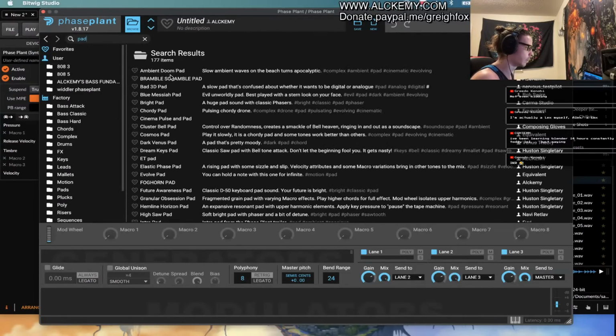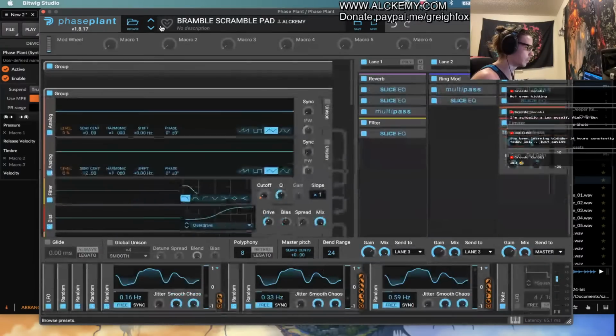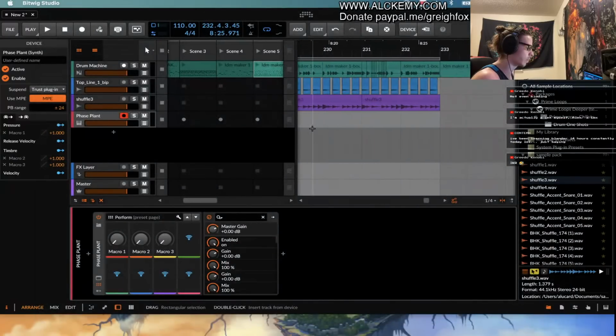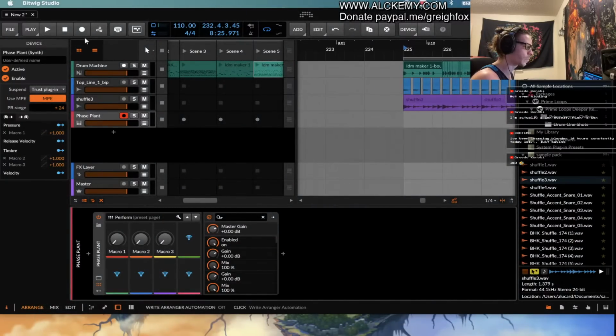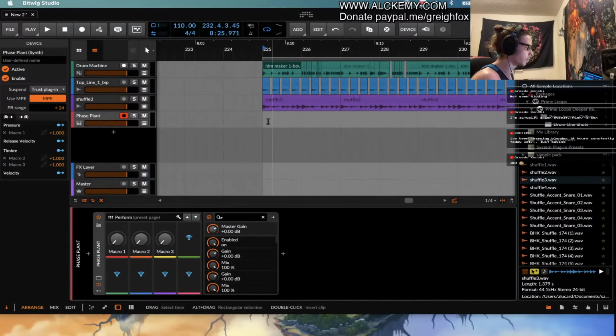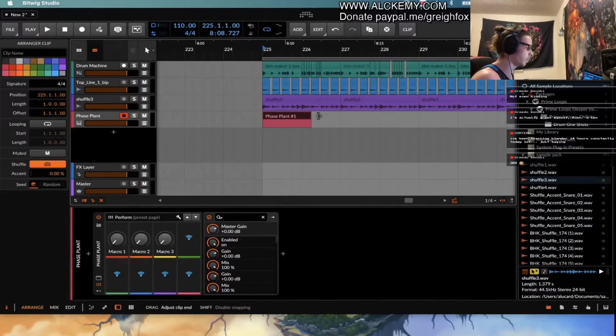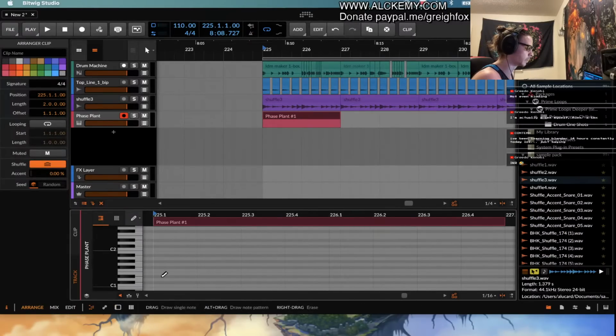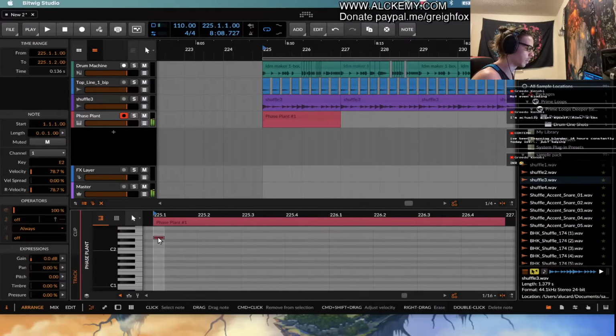Pad. Ambient Doom pad. Bramble Scramble pad. I don't know. It doesn't need to be anything intricate, but we can just create a nice easy chord over this. And we can also get rid of the clip launcher. And let's say we wanted this to be in E minor. Okay, I don't want that, but maybe something kind of like that, and start with octaves.